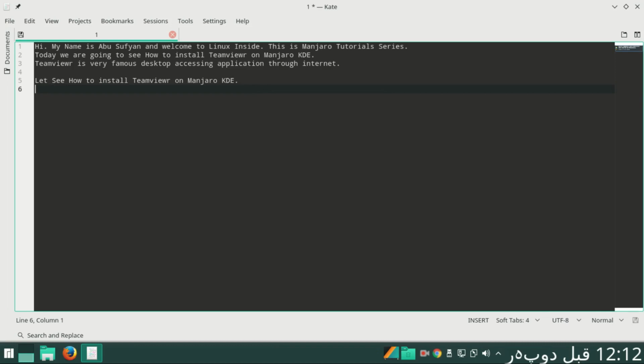Today we are going to see how to install TeamViewer on Manjaro KDE. TeamViewer is a very famous, easy to use desktop accessing application through the internet. Let's see how to install it on Manjaro KDE.